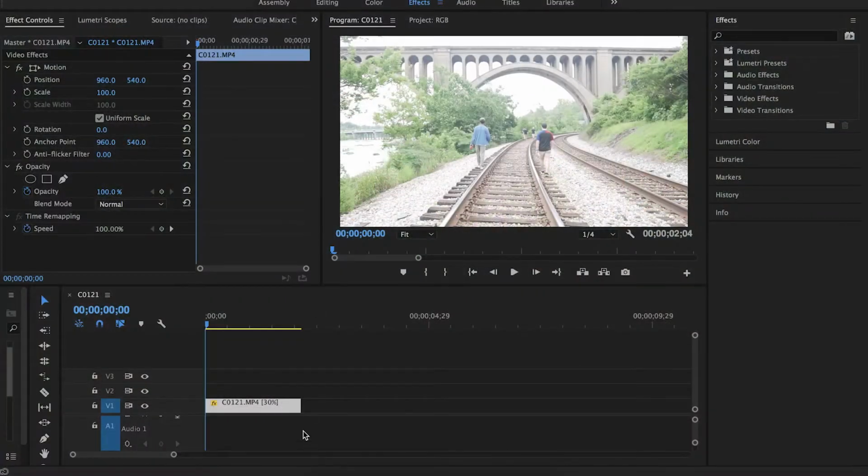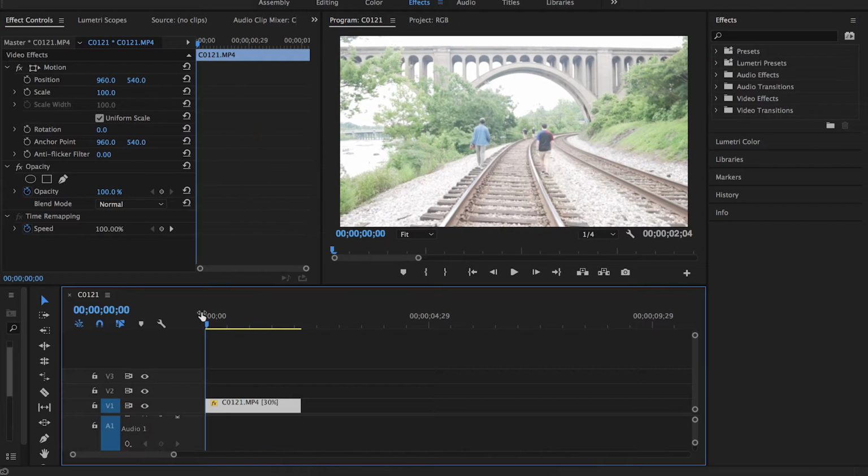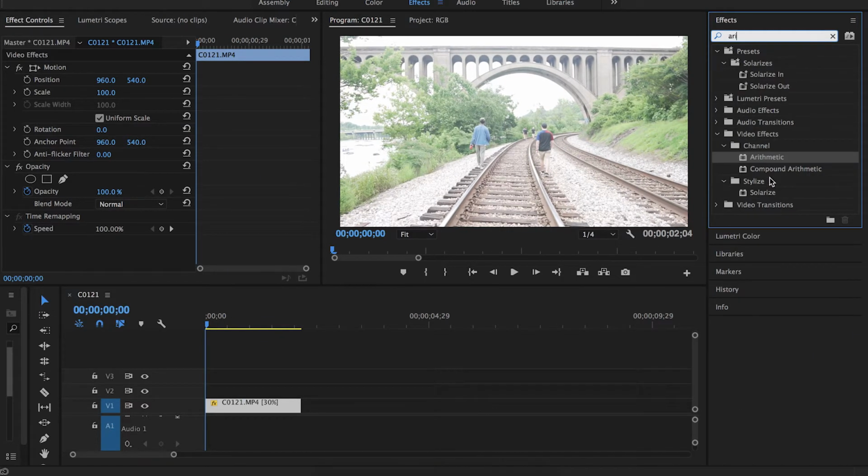In under a minute, I'm going to show you how to do this RGB split that a lot of videographers like to do in their videos, including myself. So first, you're going to figure out where you want to do the RGB split. I want to do it in this clip. So go to effects, type in arithmetic, drag that video effect onto the clip.